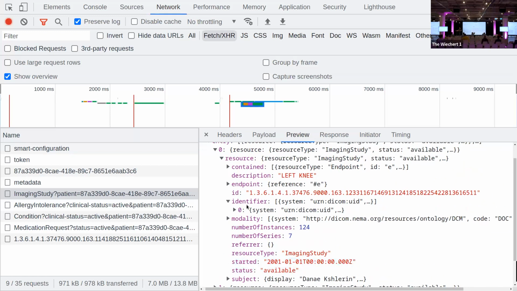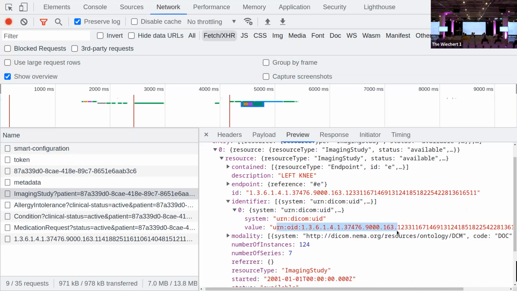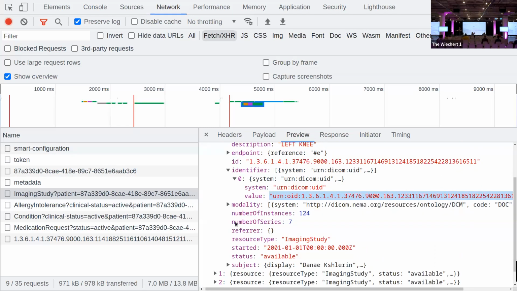There's a standard DICOM identifier for this study, which serves as a globally unique ID for it across any different system this study might be loaded into or transferred across. And then some detail, like this is a study with 7 series and 124 instances. So those are the slice level details that we saw earlier.